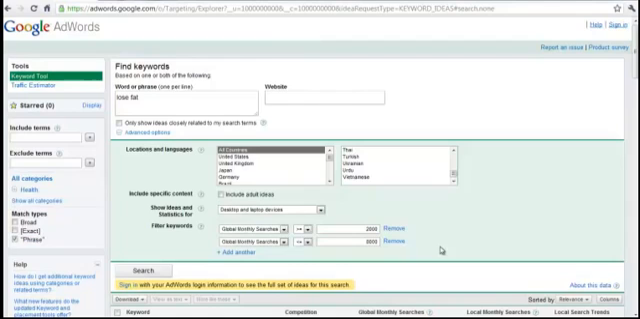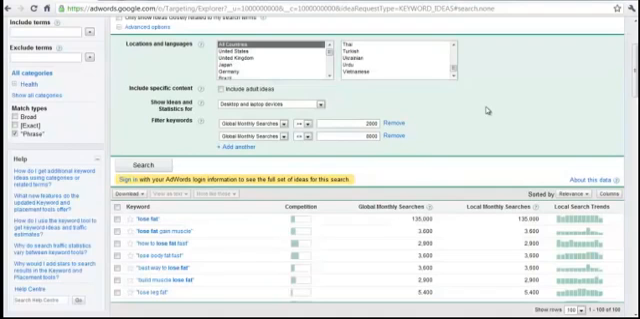So for me, I might just type in, like I put in earlier, how to lose belly fat or something like that, and I'm probably going to find a lot more keywords for us. But for the purpose of this demonstration, I'm just making it as hard as possible for myself to show you, like, the worst case scenario. So here we go.